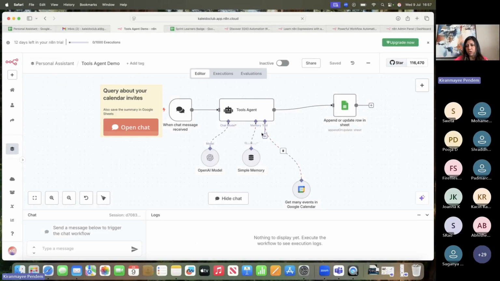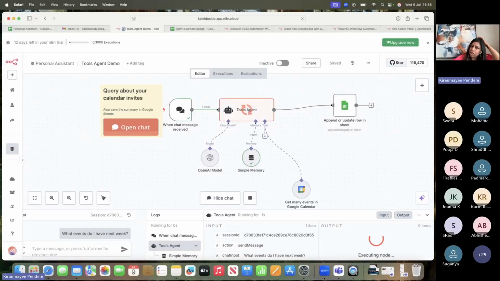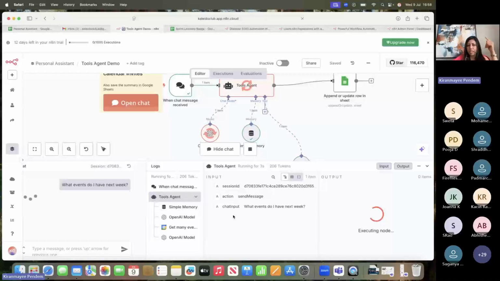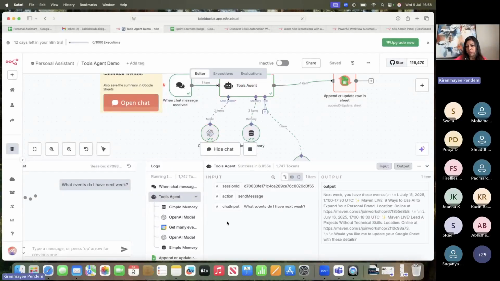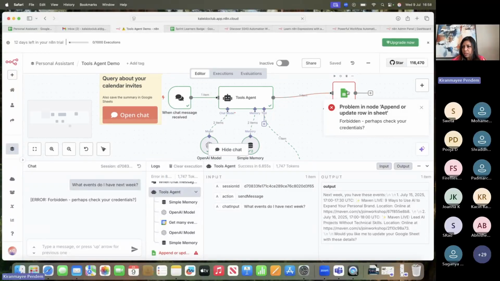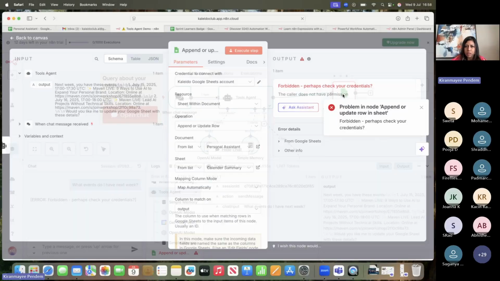On top of it, I just did this one. Let me execute. What events do I have next week? I just modified the same thing a little bit so that it can provide me more results, not just hard coded today, tomorrow. Okay, I got some error with one of the models, and this is how, okay, credentials.